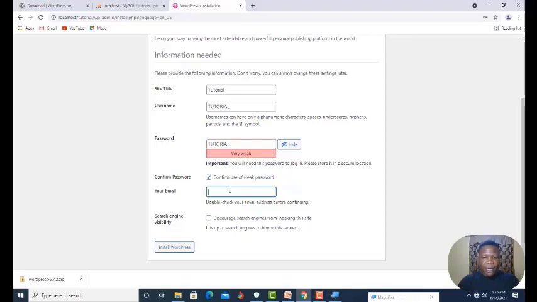For my email address, when you're putting your email address, make sure it is correct. But for the sake of this tutorial, I'm still going to use tutorial.com. This is not a real email, but I just wanted to put it there. If I'm installing my WordPress online, the credentials here will be sent to my mail, but it is on the local server, so nothing is going to be sent for now. So the name of our site is tutorial, the username is tutorial, the password is tutorial. We are going to be using this username and password to log in.